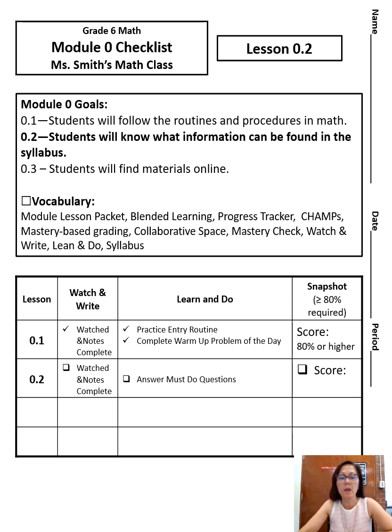Hi, it's Ms. Smith, and we are still in Module 0. We're working on Lesson 2. So you can see Module 0 is called Ms. Smith's Math Class, and what we're learning is how the math class runs. In Lesson 2, students will know what information can be found in the syllabus.